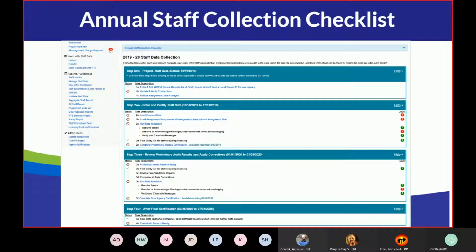The reason for that is that each staff member has a WISEID in the same way that each student has a WISEID. And again, that's the unique identifier that identifies them in the database. We want to make sure that we're not duplicating a staff member in the database, the same way we try not to duplicate students.